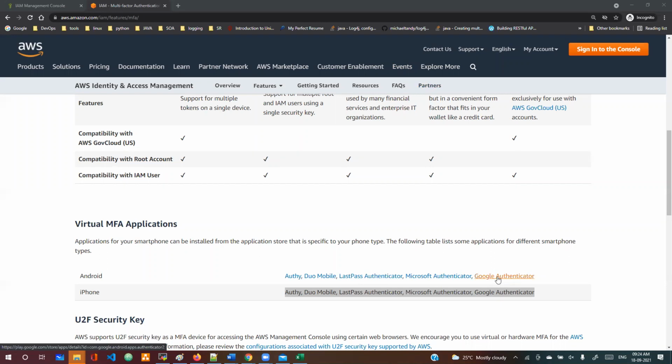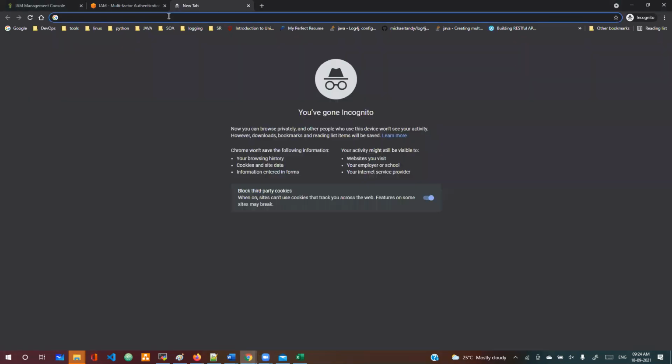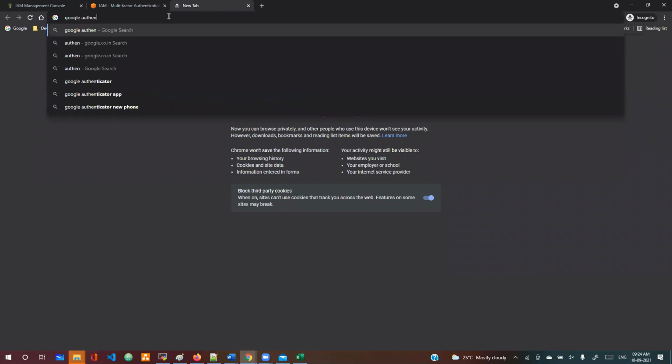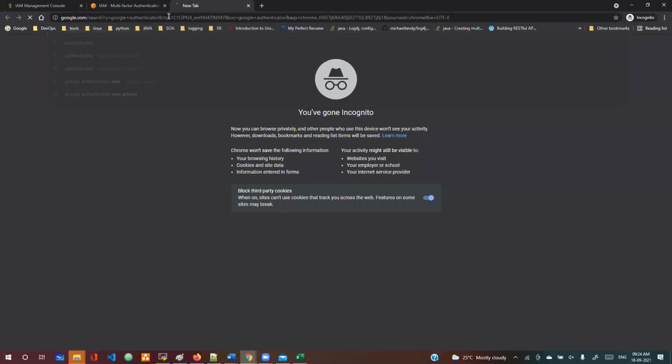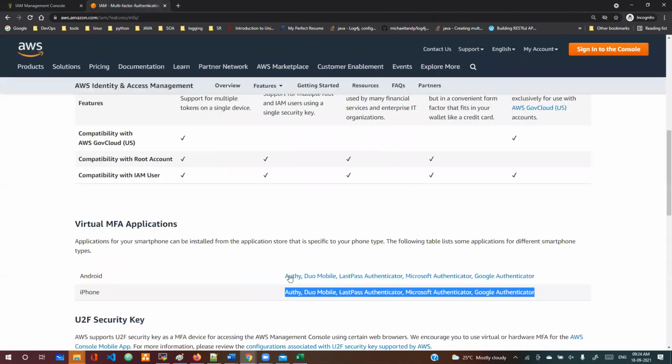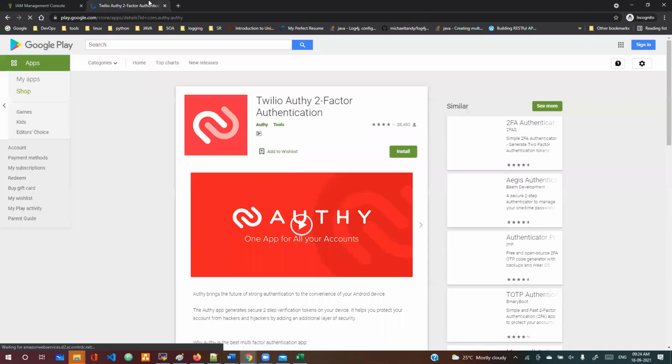For example, Google Authenticator: go to your Play Store and search for Google Authenticator. When you go to that, the app logo will be there. You can download this Google Authenticator. In my scenario, I'm going to download Authy. You can download Authy also, or anything.